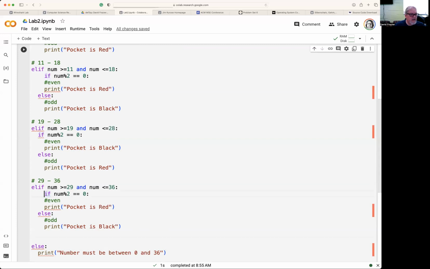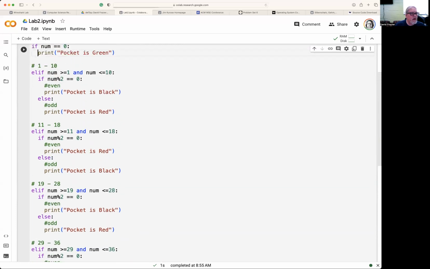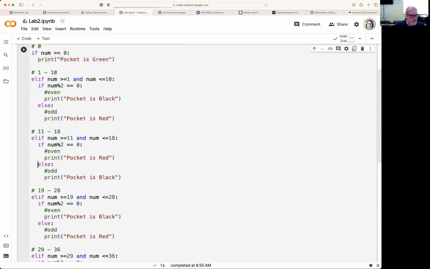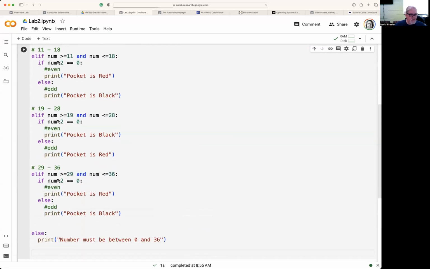And again, see, I'm getting the squiggles because I'm not lined up correctly. When I cut and paste, it didn't line up. So I should have gotten rid of the squiggles. That should fix it.